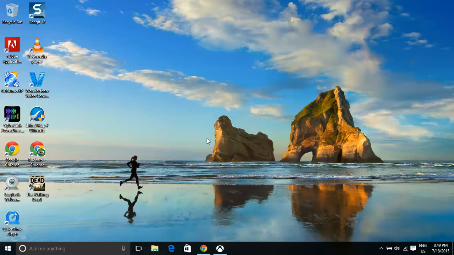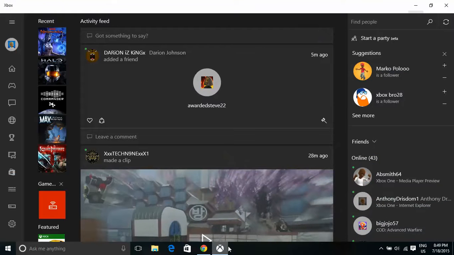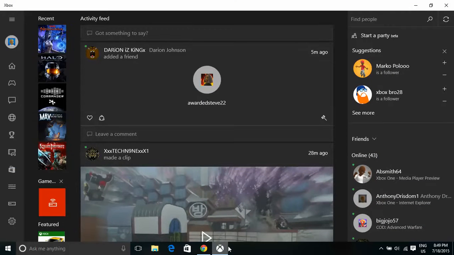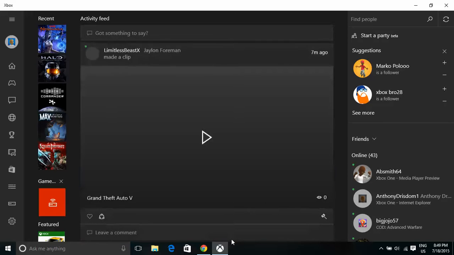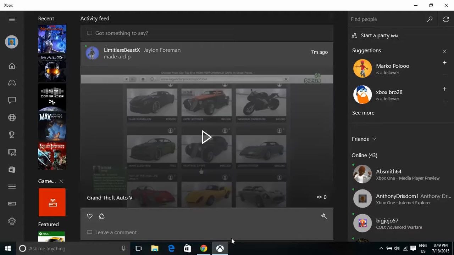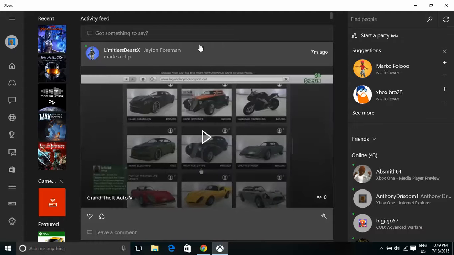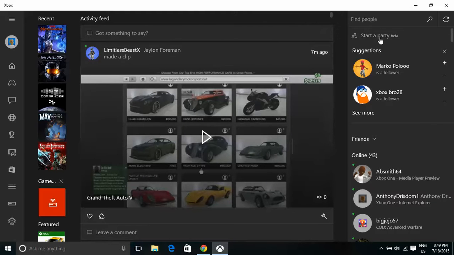So since I've been talking about Xbox, let's go to the Xbox app. Bam. As you can see, this is the Xbox app. This is a new feature that it has that upgrades your activity feed. But this is a new feature that I just got yesterday. This one I wanted to tell you guys about. I can start a party and cross-chat between the Xbox One and the PC, the Windows 10.